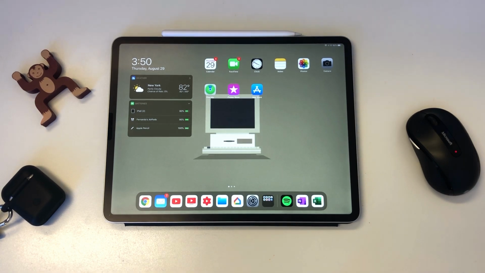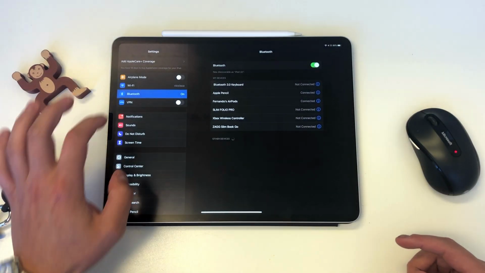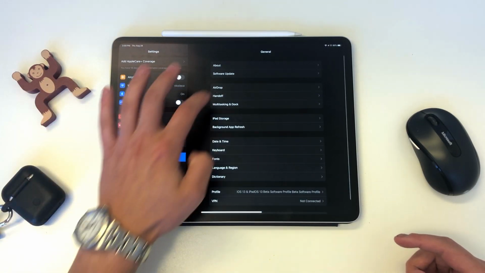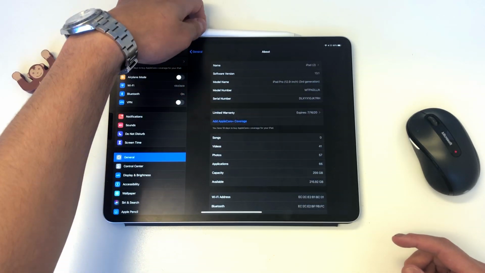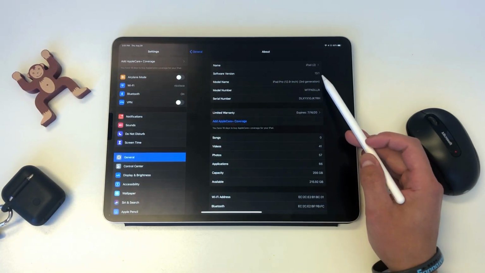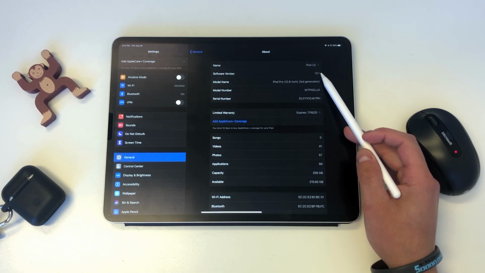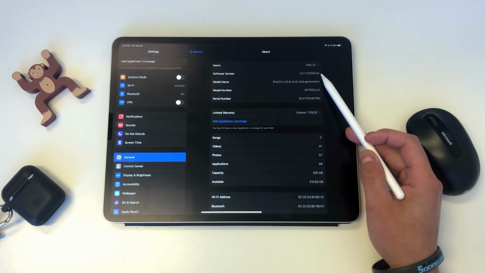NandoPrince93 here with another quick video. I went into my settings the other day, and what I noticed was that there was a software update. If you guys can see in the about section, I am on software version 13.1, and you can see the E. So this is one of the first betas that came out for 13.1.